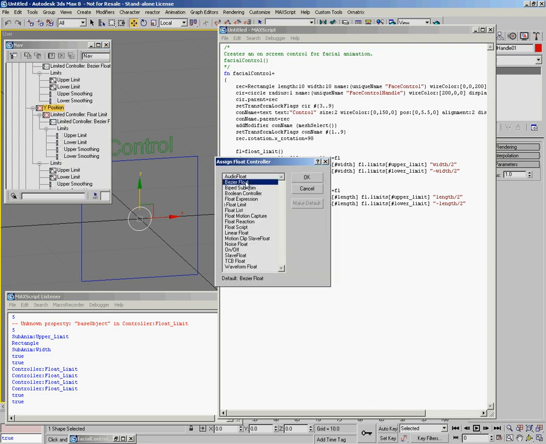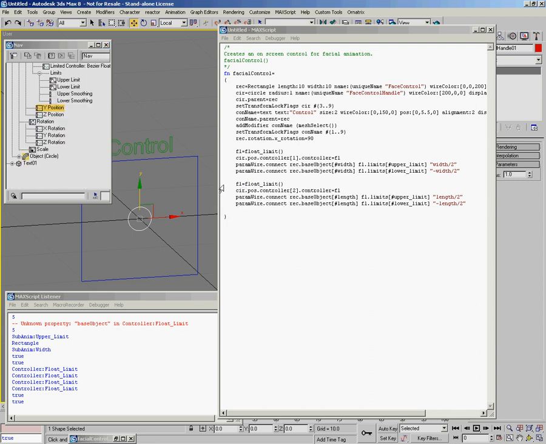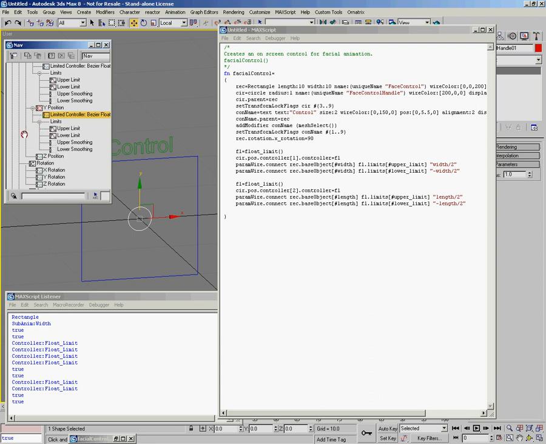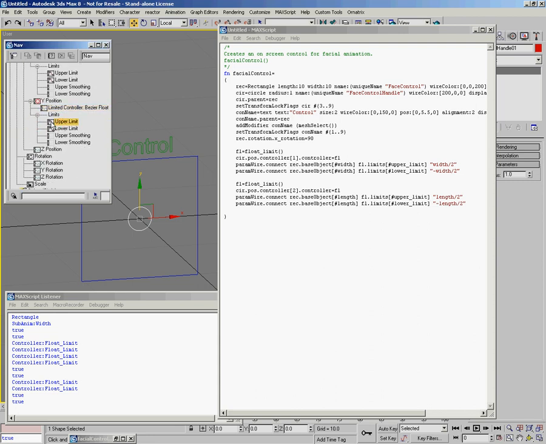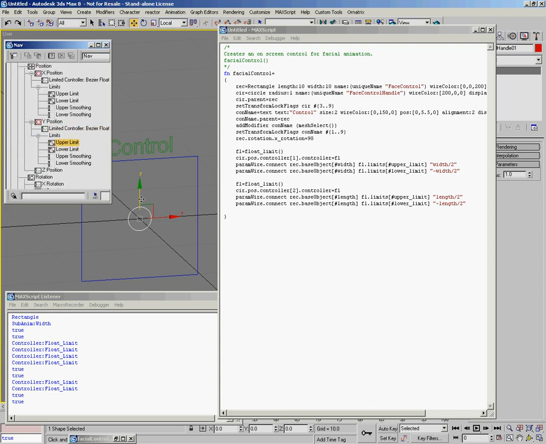I'm just going to say assign controller. There we are, back to the basics. Run that again. There we go. So now it locks it off, and you can see on the first one there's our wire parameters icon in there. So that has blocked it off.